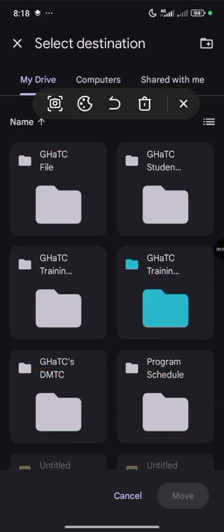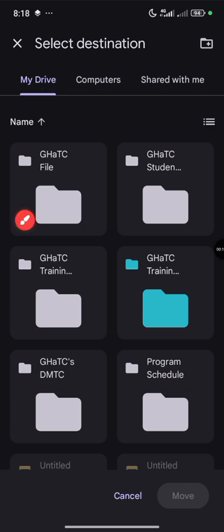Otherwise, I can decide to create another folder, a new folder entirely, which can be separately for this particular presentation, or for all my presentations that are in this category. So that's for that. For now, we're not creating any folder, so let's leave that aside and move on.